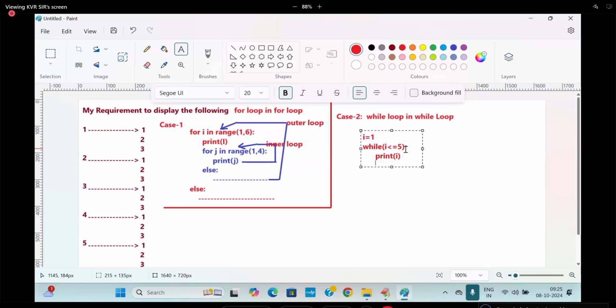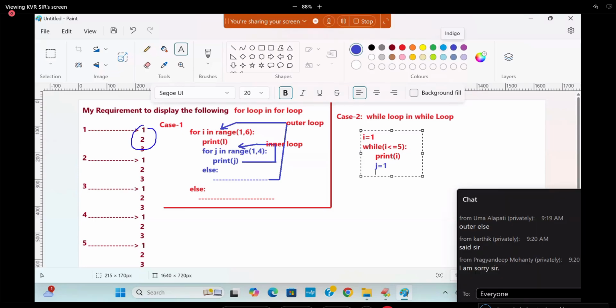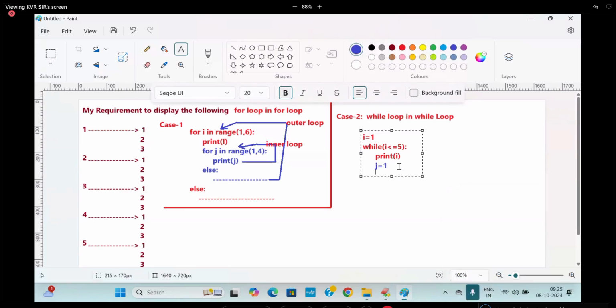Now I am writing next J is equal to 1. Why J is equal to 1? For the inner loop concept, this value is concerned, I'm taking, and there I'm writing J is equal to 1. There I'm saying while J less than or equal to 3. There I'm printing print of J. There I'm writing J is equal to J plus 1.